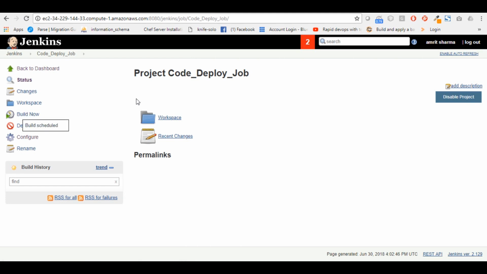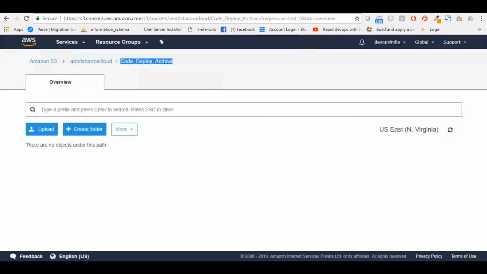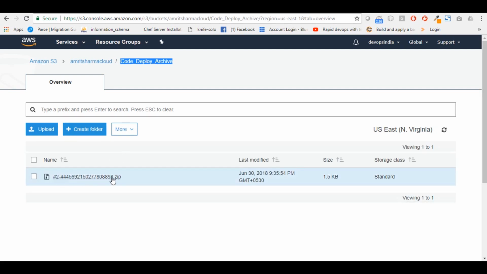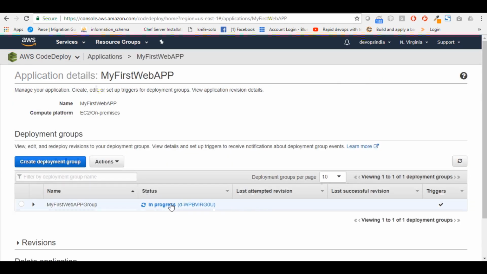Let me start my Jenkins job. Build now. Okay, so it has created one zip in the CodeDeploy archive folder in S3. If I refresh this, okay, so our application deployment is in progress. You can see it is in progress.